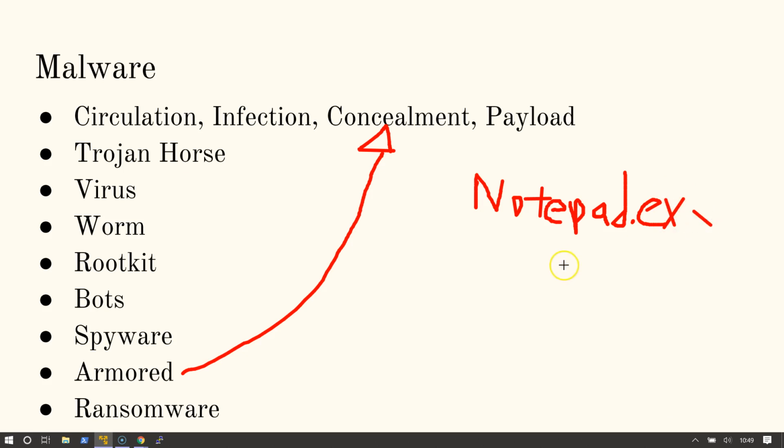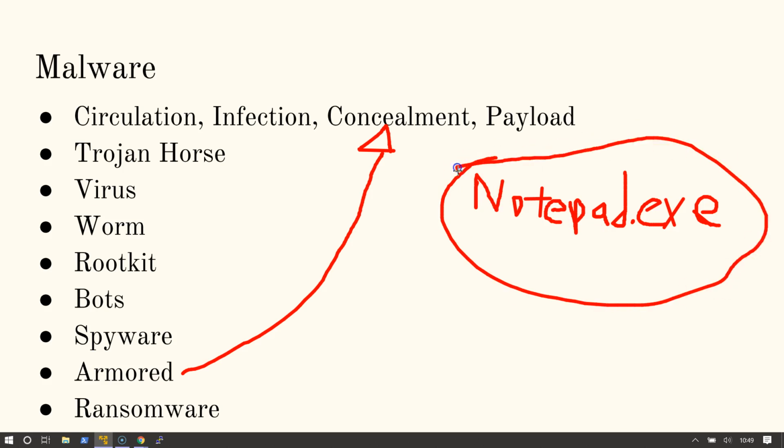So I could take Notepad.exe, which is its own program, right, and then wrap my malware within that program, and it runs separately. Okay, and that's kind of armored, right? And that way we're trying to fool any malware detectors, because hopefully they'll just see the Notepad.exe.